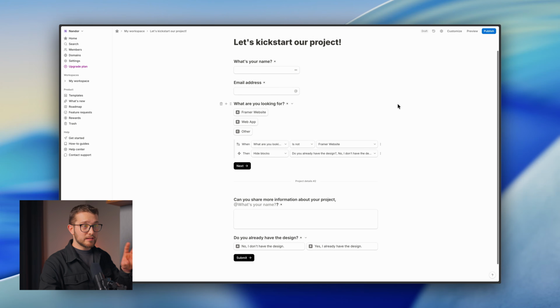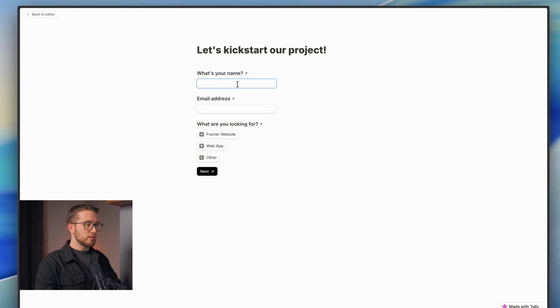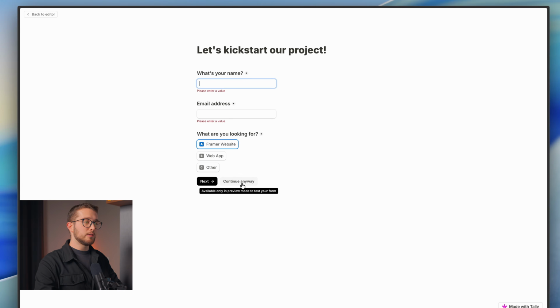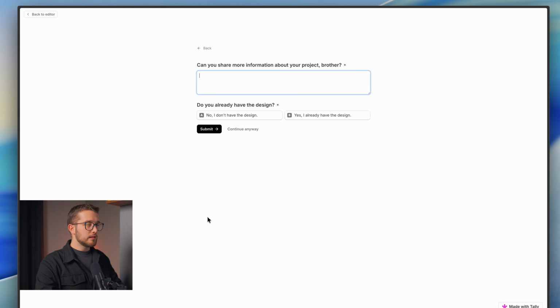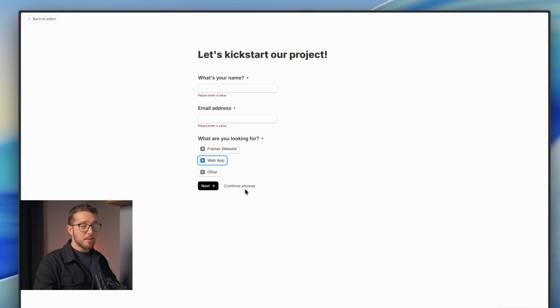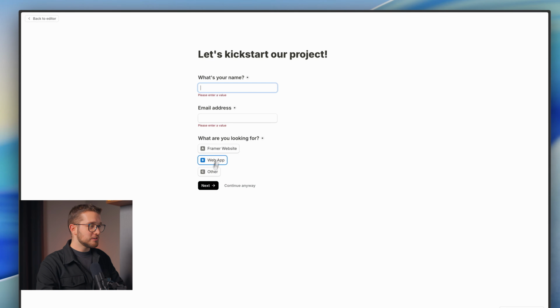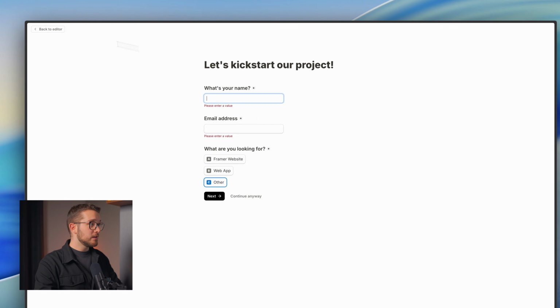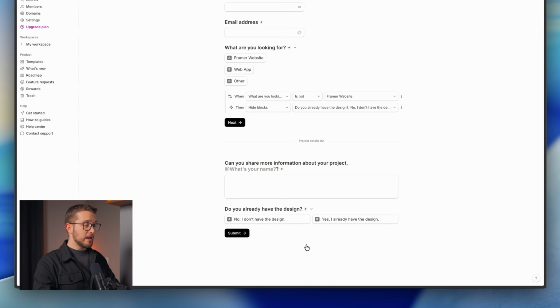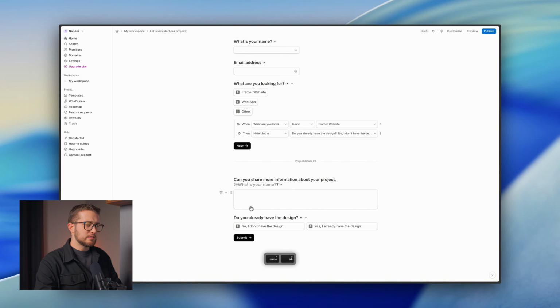And in fact, we can actually go to the top right preview and see if it actually works. So here in the preview, I can also just, you know, select Framer website and just continue anyway, which is pretty good. And you can see that I can see it here. Do you already have the design? Question is visible. If I go back and I select web app instead, we'll see it's no longer visible. Conditional logic working perfectly. So let's get back to the editor and add a few more questions like what's the project deadline? As you can see, it's just similar setup.